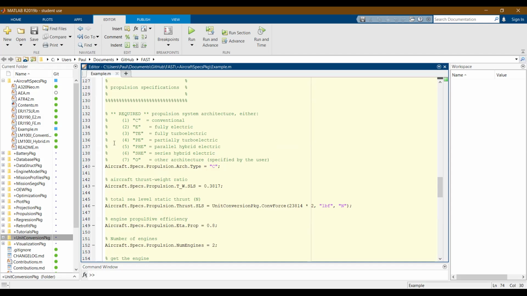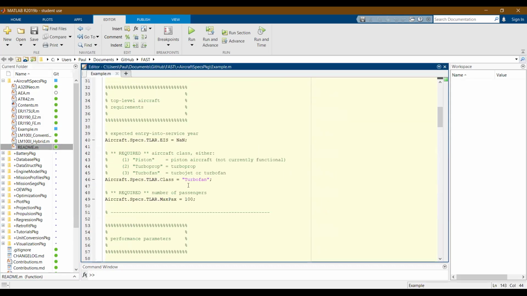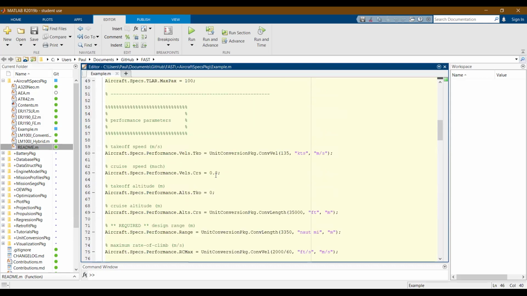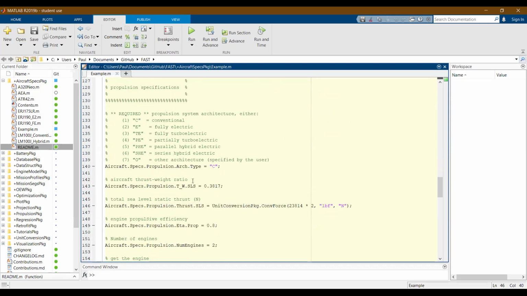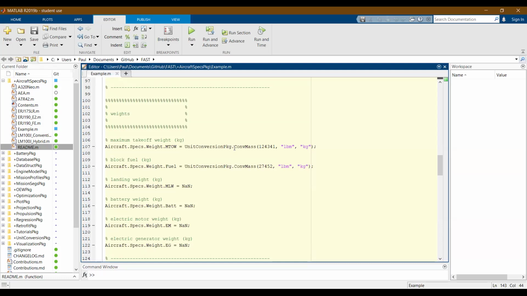There's a bunch of inputs, again, in this README file that pertain to the propulsion architecture. We'll get to those in a later video because we want to keep things simple for right now. And since I'm using a turbofan aircraft, as specified up here with the aircraft class, I'm going to provide a thrust to weight ratio instead of a power to weight ratio. Now you'll notice here, I've also prescribed the total sea level static thrust. So we have a thrust to weight ratio, a static thrust, and an MTOW.